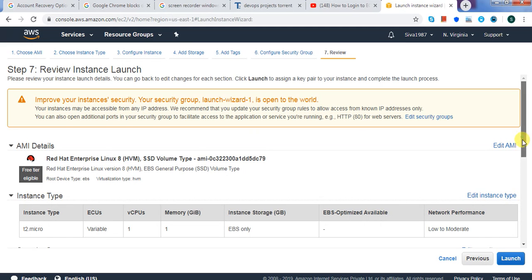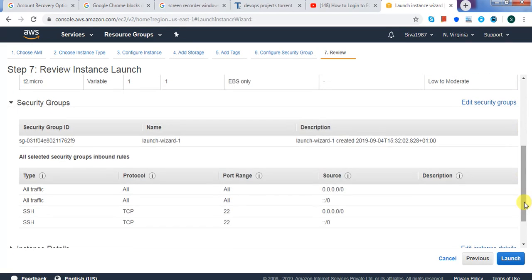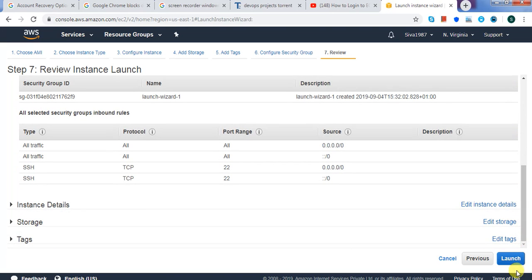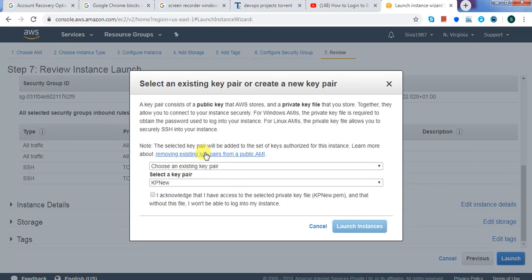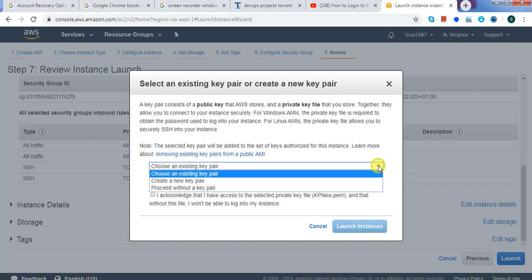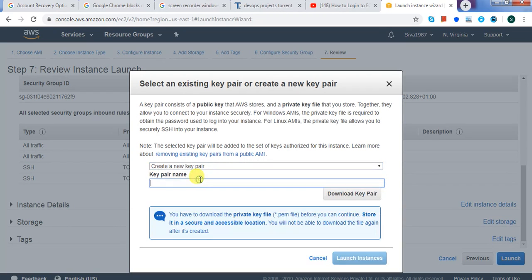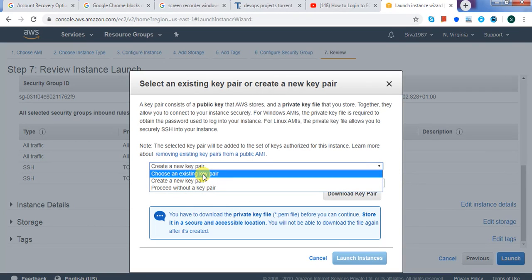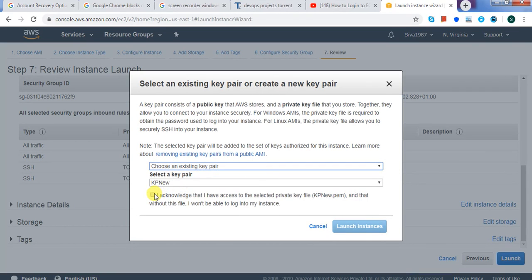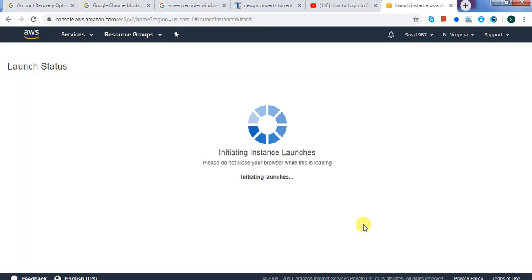Okay, here are the settings, the security group, and whatever settings we have mentioned. Just launching. I have already downloaded one key pair. If you don't have a key pair, then you have to download a new one. For that, you have to provide a key pair name and download it, and keep it separately in your machine. In my case, it's already downloaded. So I'm selecting choose an existing key pair. My existing key pair name is KP new. So I acknowledge and launch the instance.